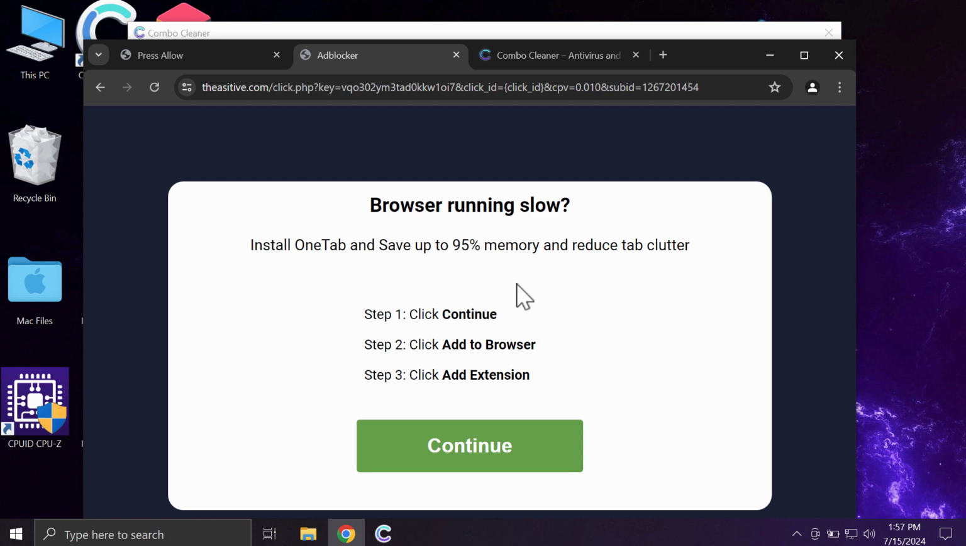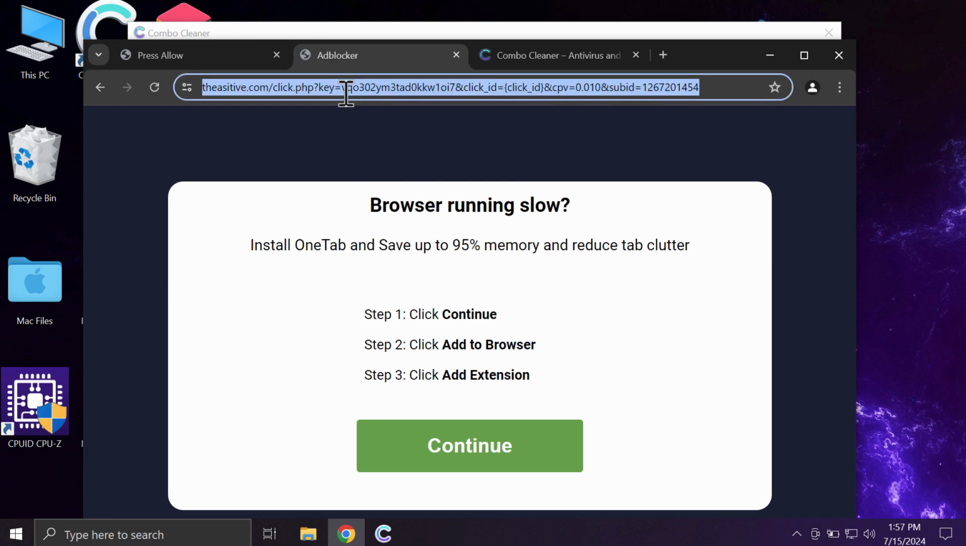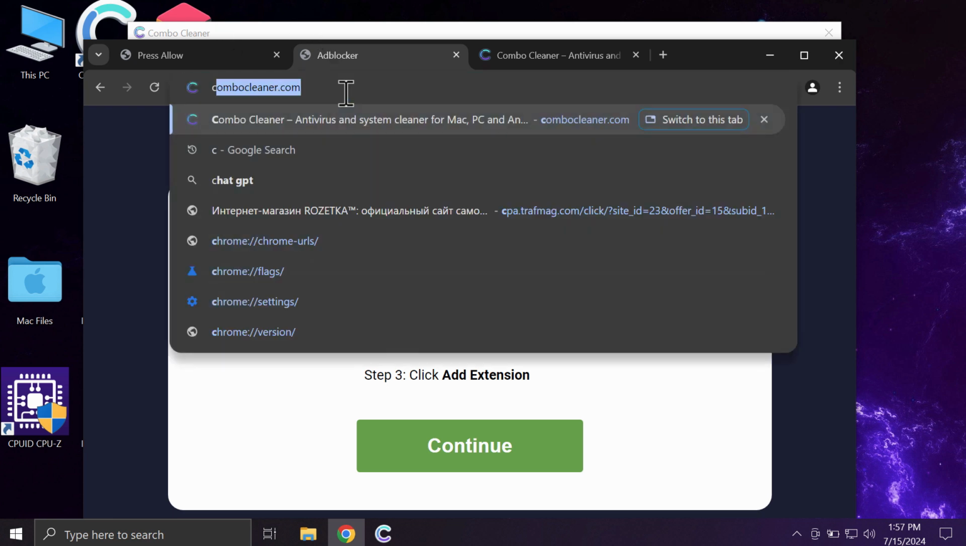If you ever see these pop-ups by theactive.com, do not tolerate them. Such pop-ups are absolutely fake and obviously deceptive, so you should not trust whatever they tell you. Just leave this deceptive page.